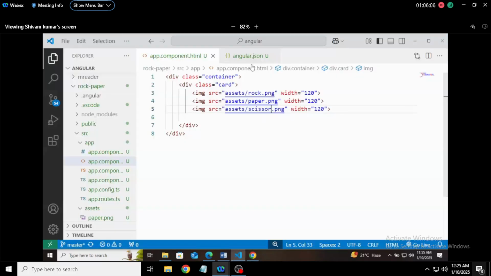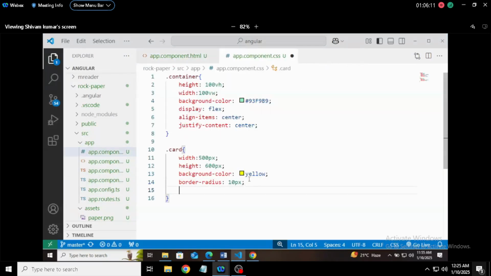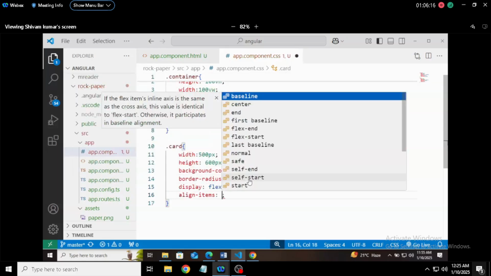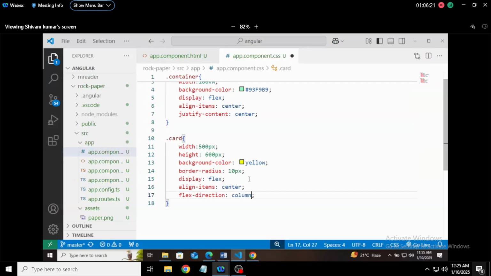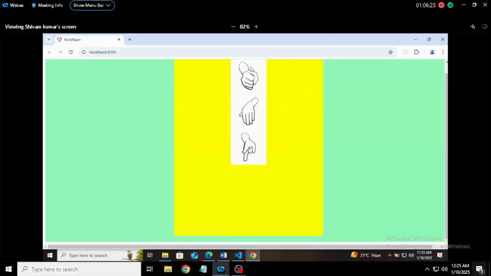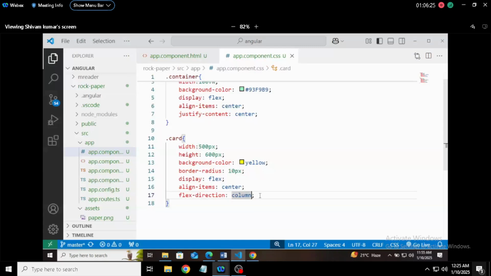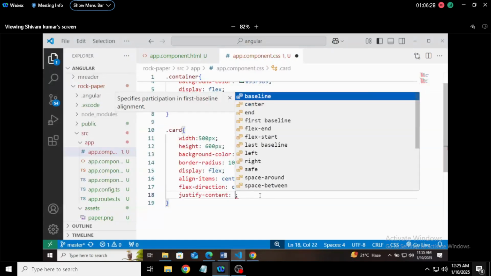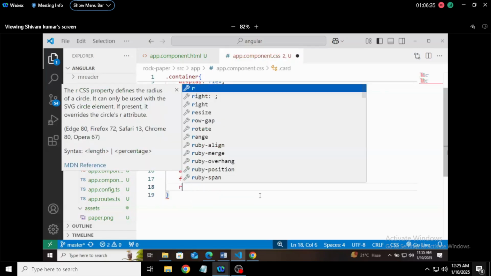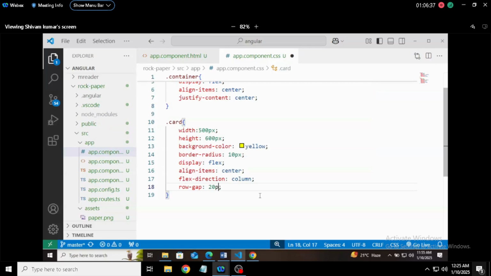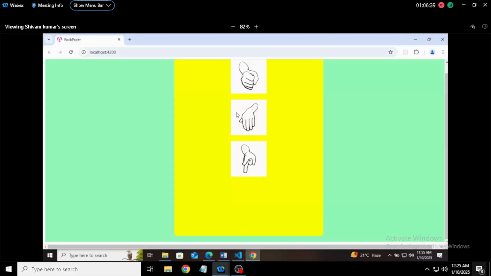So let's design this particular container now. This card is also displaying flex, which is aligning the items in center, and flex direction is column here. And you will see that all of these three things are coming in this way, right? So no need to justify the content, just add the row gap here. We will add the row gap of around 20 pixel. You will see that they have some gap now.